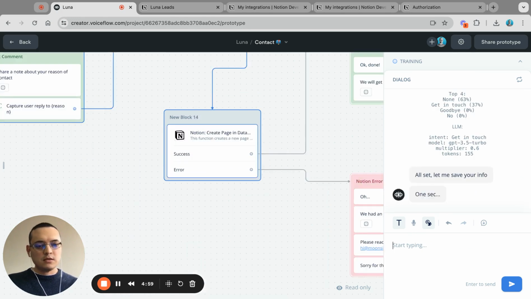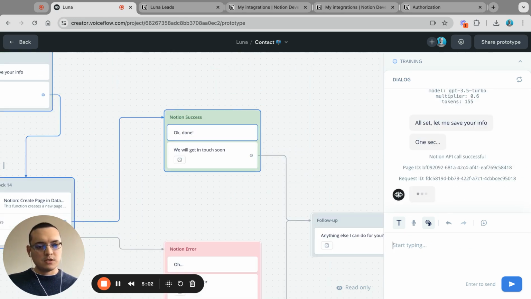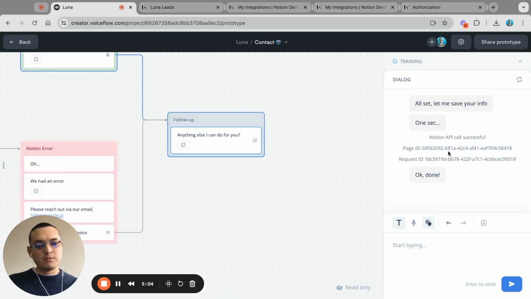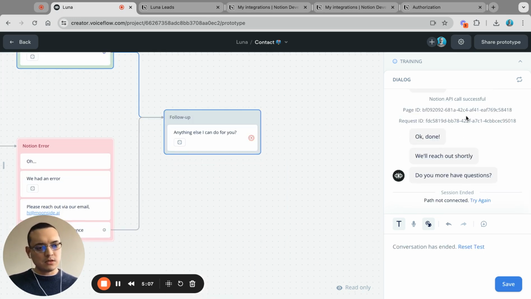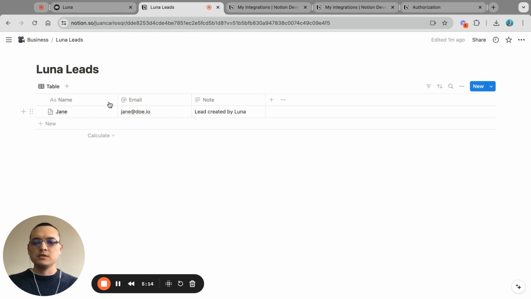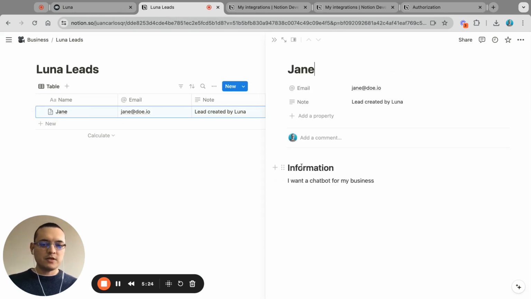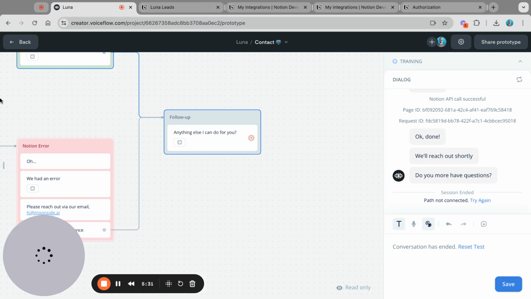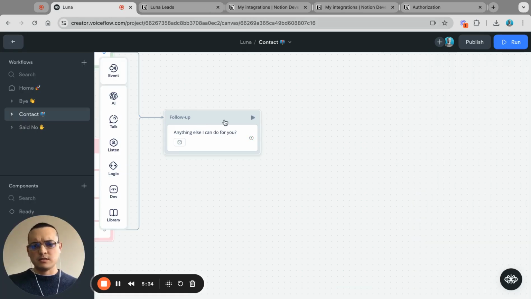And with that, it will say, okay, let me save the information. You will see some debug messages here, like successful call, page ID, request ID. So if you go back, we should see the information now. Name, email, and the internal note is that this was created by Luna. And on the page itself, I am creating information, and this is the message that the user put. So with that, we see that it is working well.